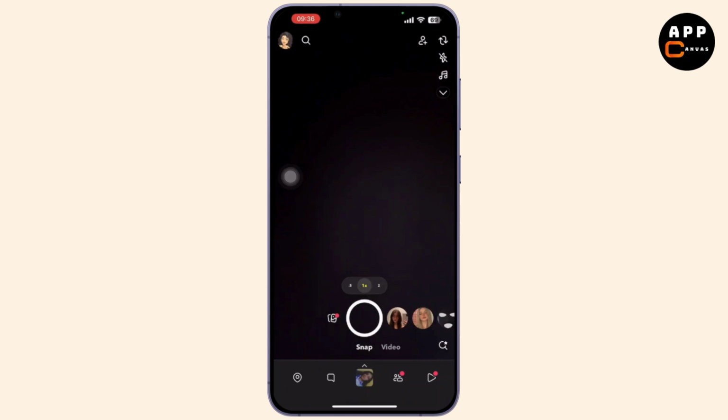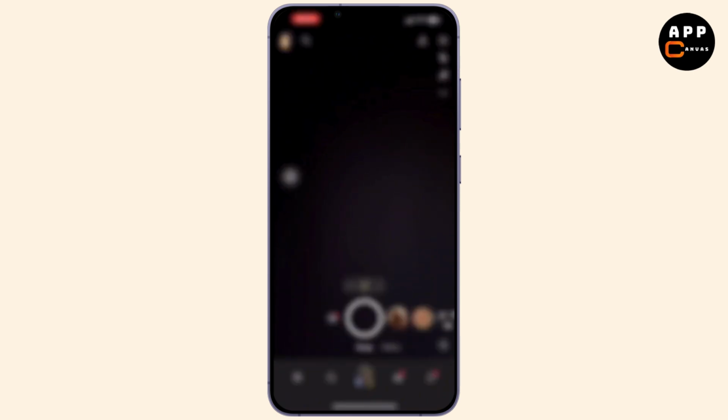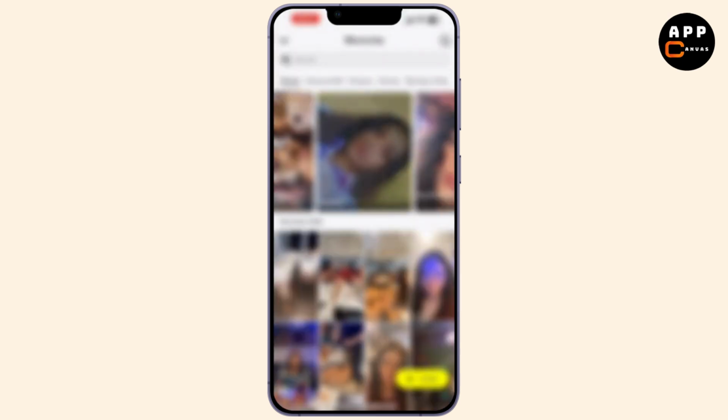Now simply capture or select content. To take a photo or video, tap the camera button to take a photo or hold the camera button to record a video. Or to select it from your memories or galleries, swipe up on the camera screen to access memories or your phone's gallery.